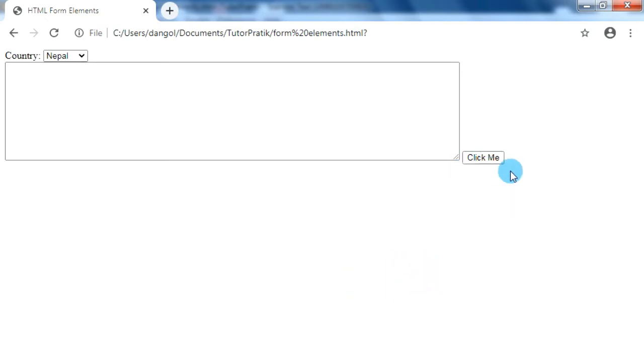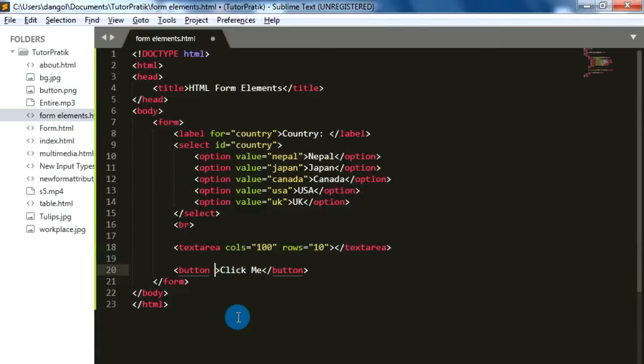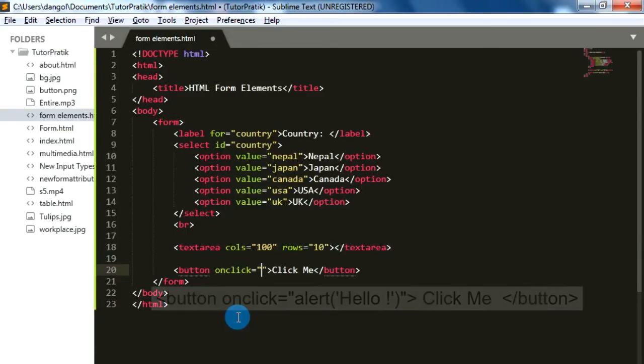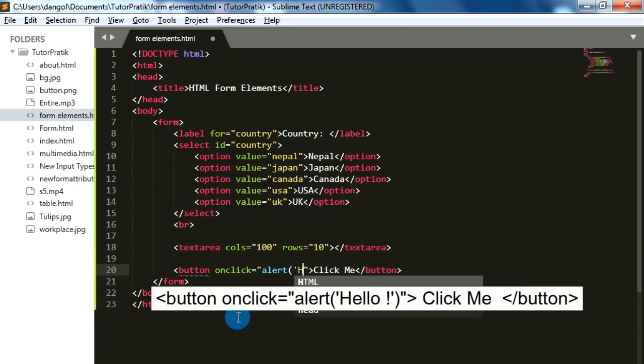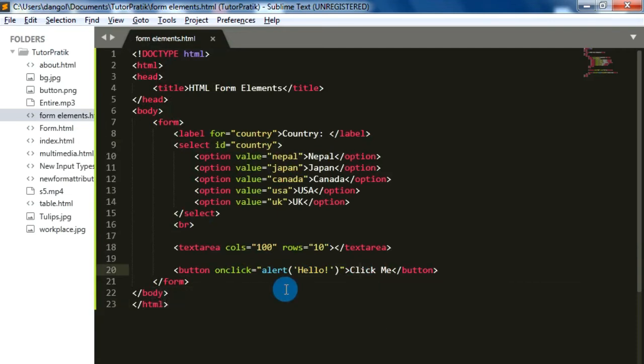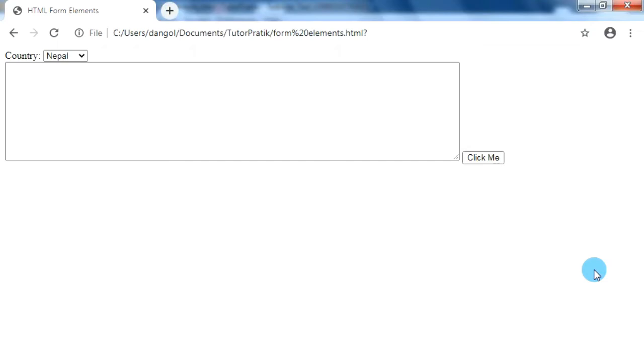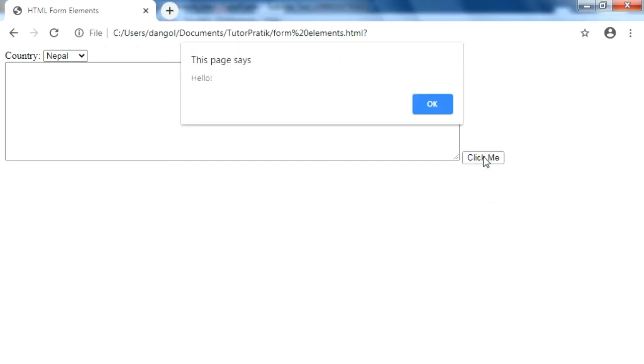To give some actions for this button, we can give some JavaScript code in the attribute of this button tag, onclick. Now when we click on this click me button, it will pop up one dialog box showing the text hello. Let's check it in our browser. Now when I click on this click me button, it will display one pop-up box with a text hello.